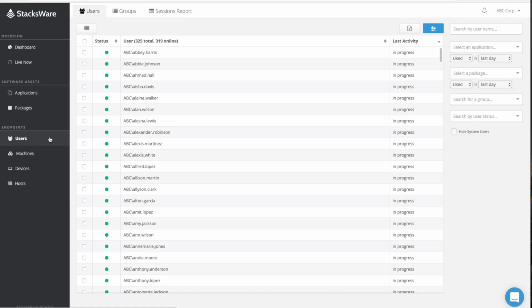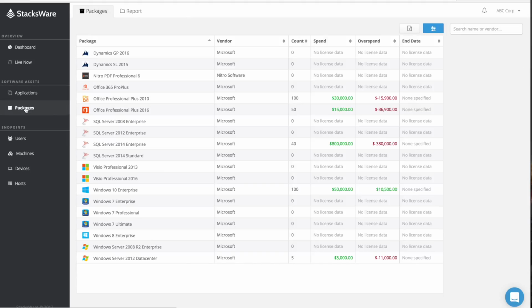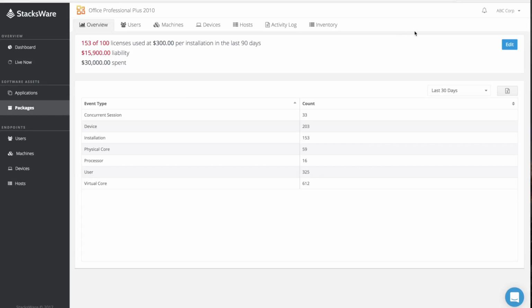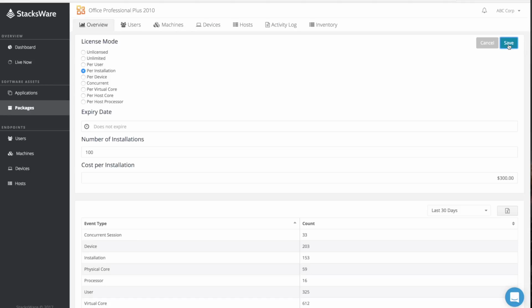As I mentioned before, StacksWare also helps you figure out how all of this information matters from a licensing perspective. You can view all that information in the Packages tab. Let's say you've purchased Office Professional Plus 2010. Here, you can enter in licensing information, and we'll tell you whether or not you're in compliance or whether or not there's a savings opportunity.